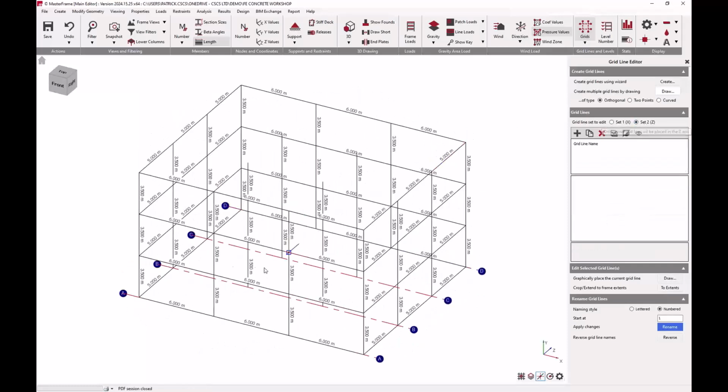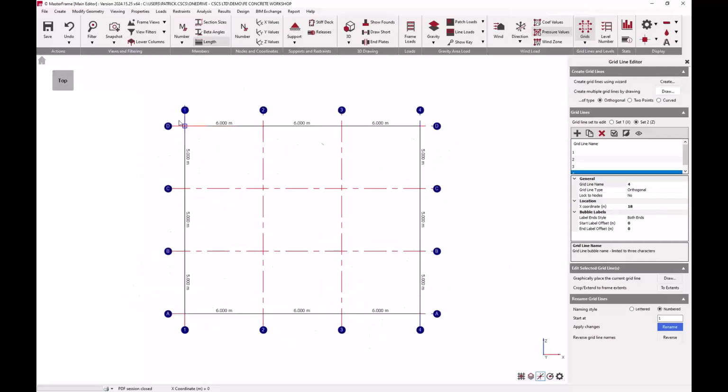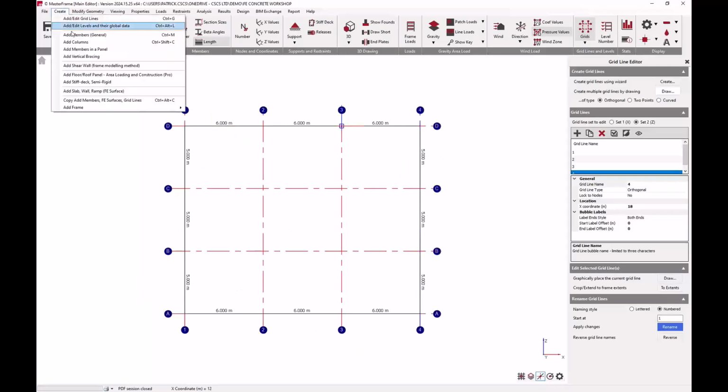And I'm going to go to set 2, and I'm still in draw mode, so I can click on the columns along there as well. I'm happy enough with that. If I review that in the top view, that's how I want it to look. And now we're going to create levels.